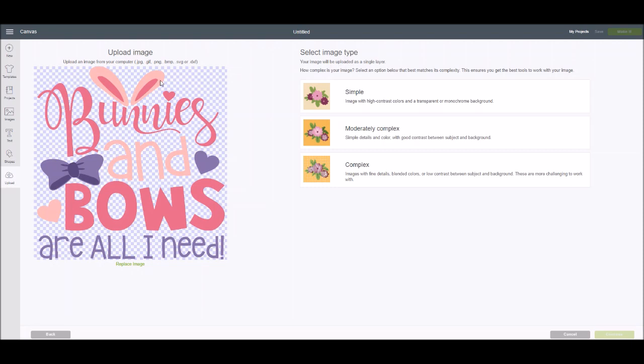It's going to put it in your upload area, and there are different options here on how to best convert a file into a PNG file, but this already came in as a PNG file, so it's already cleaned up for us. But you could just select complex because it has a lot of colors and shapes and stuff. So we're going to select complex, and then I'm going to hit continue.